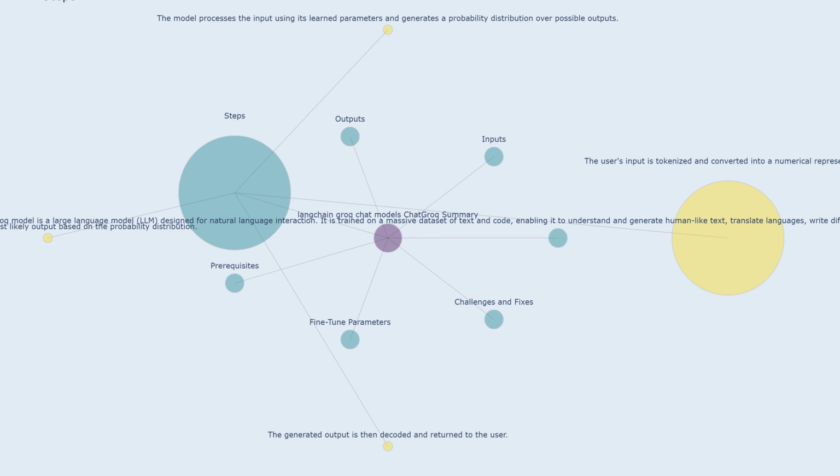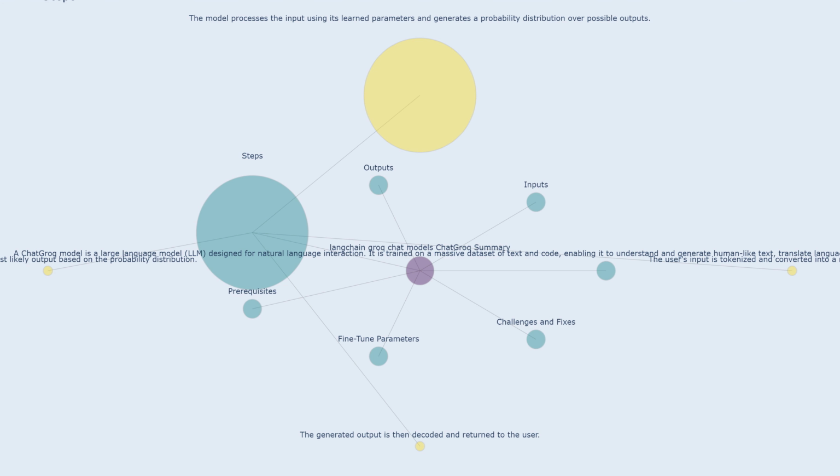Steps. Tokenization and numerical representation. The user's input is broken down into smaller units called tokens. These tokens are then converted into a numerical representation, which can be processed by the model. Model processing and probability distribution. The model processes the numerical representation of the input using its learned parameters. This process generates a probability distribution over possible outputs.